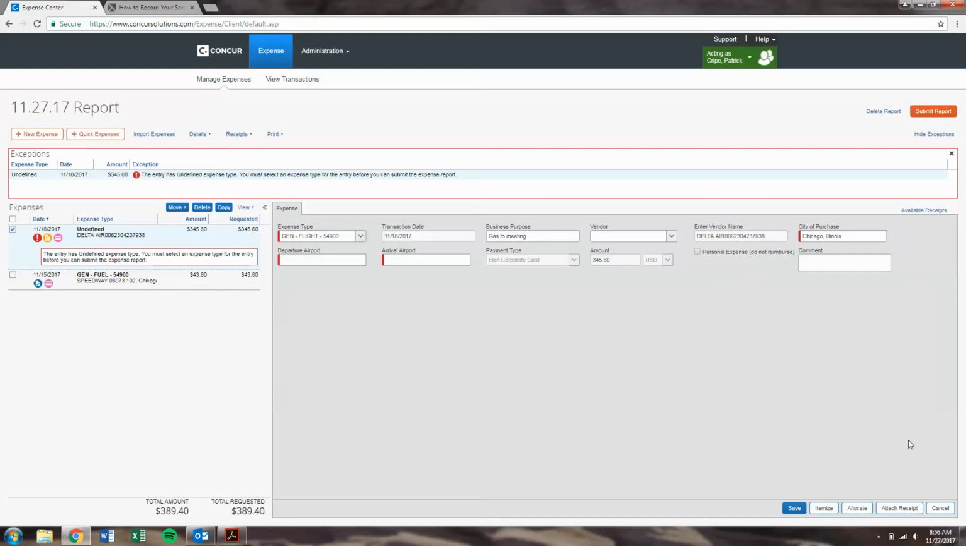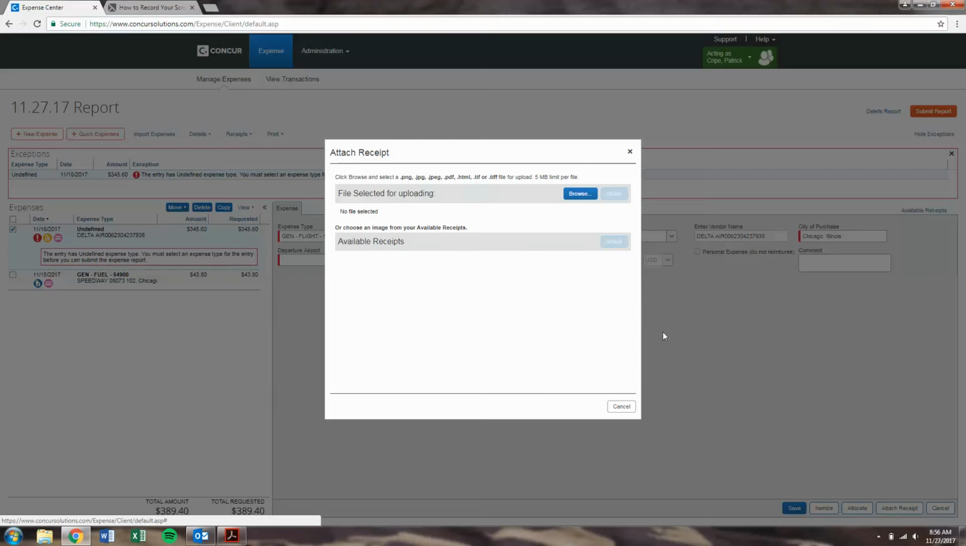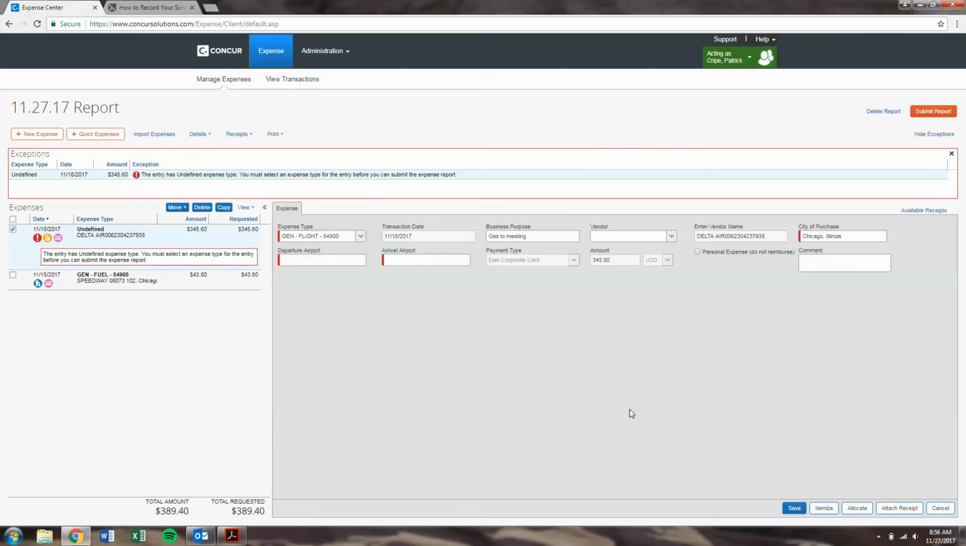So you can do that with the Expenseit. Down here you can also attach a receipt from your desktop or from those available receipts uploaded with the Concur app. And then finally, if you really do not have the receipt, you can go up to Receipts, and you'll have an option for Missing Receipt Affidavit up here. But only use that if there's no possible way to get that receipt again.